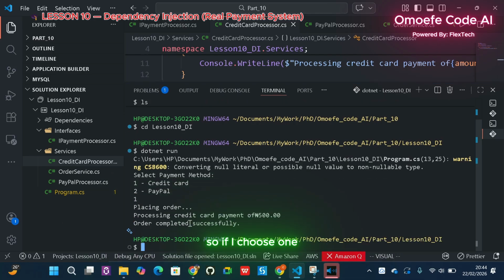If I choose 1, you see placing order, processing credit card payments of 500 naira. Order completed successfully. If you put 2, it will still run the same thing as well.